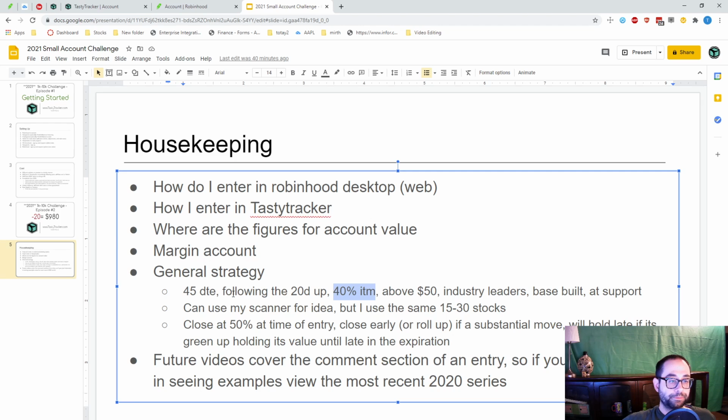Okay, so I like 45 days to expiration. Why? Because that gives me enough time to let the position work. And even if the position goes against me, I still have plenty of time for it to come back in my favor and get out.